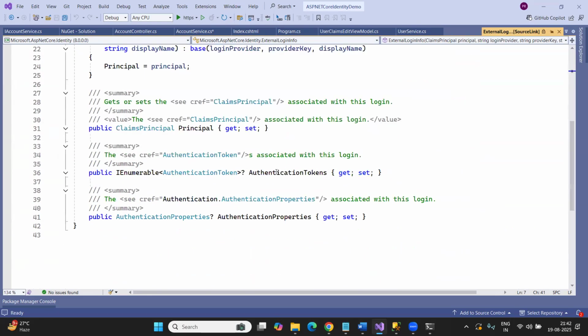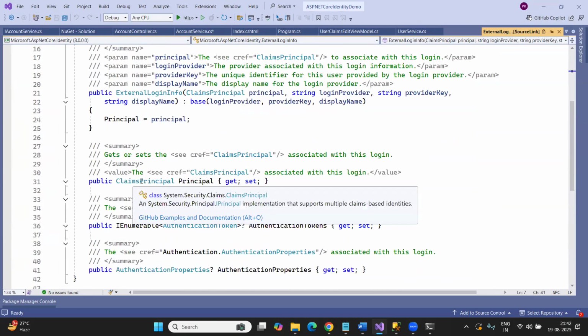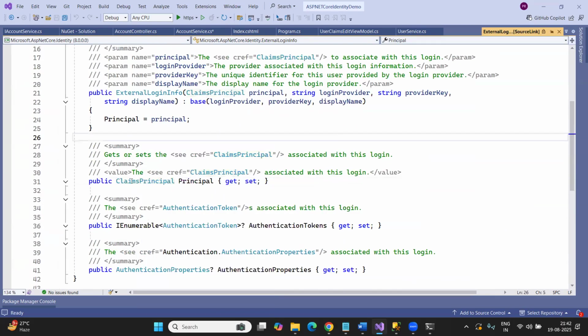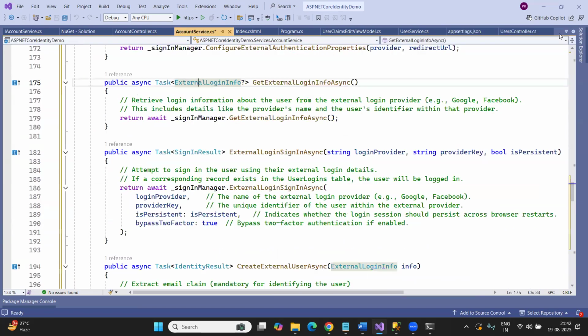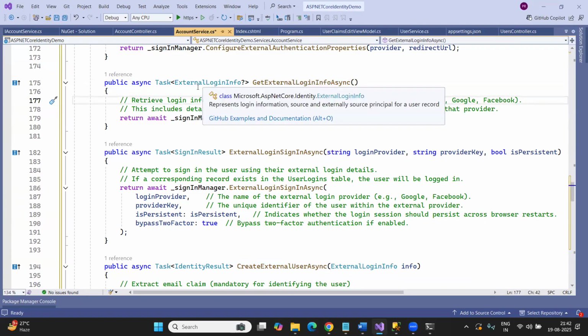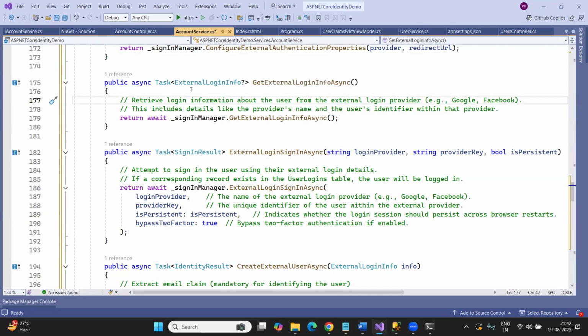Whatever authentication information you need, you can see the claims principal. It is returning the claims principal, and from the claims, I can retrieve the email ID, the first name, the last name. Whatever basic information is available, we can retrieve. And how? By calling this method. Once you call this method, it will give me this external login info object, which is nothing but the claims principal. And from that object, I can retrieve all the information. Clear?